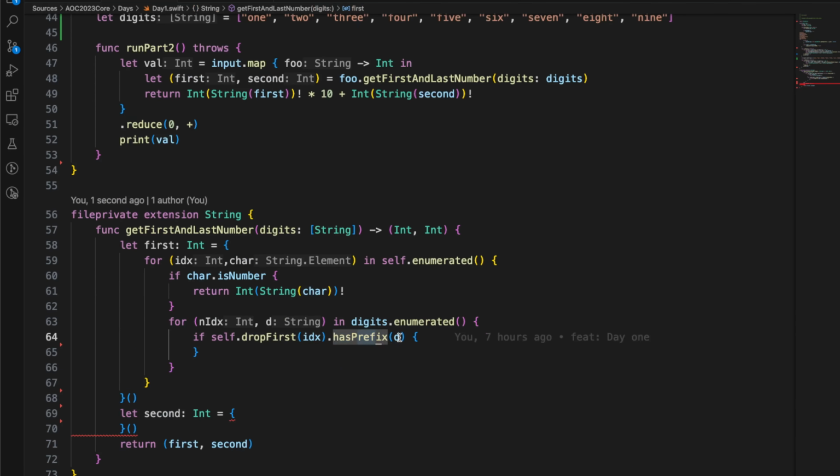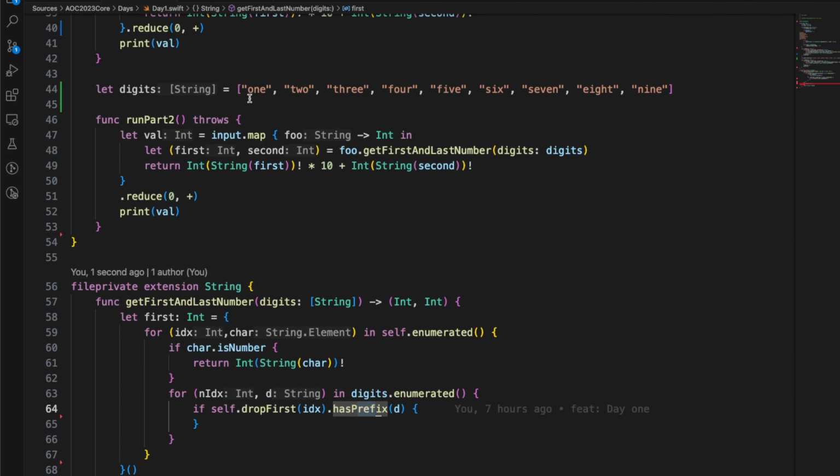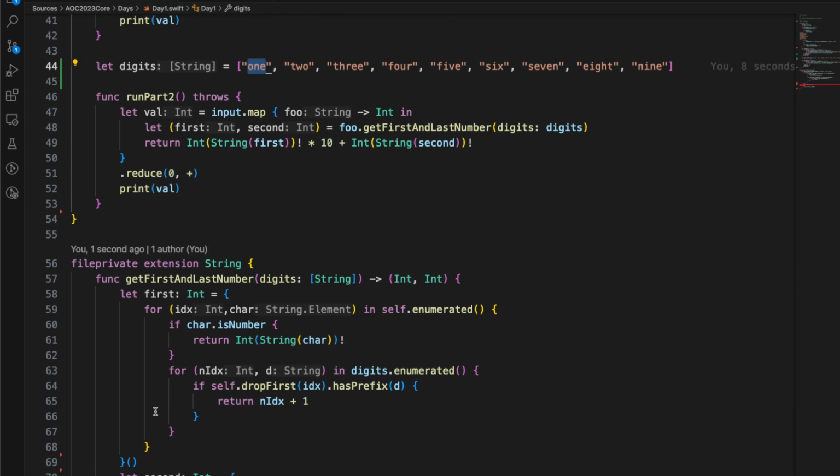And then just check the prefix. So I just take the string I have and see whether our substring that we made starts with that one. If it starts with that one, then we have a match. We can return the index of our digit string plus 1, since 1 is index 0, 2 is index 1, and then we have our first number.